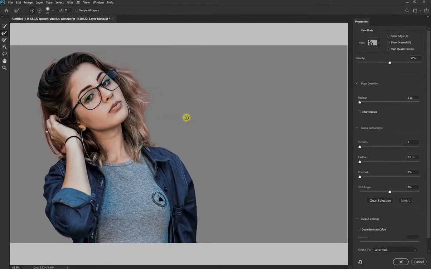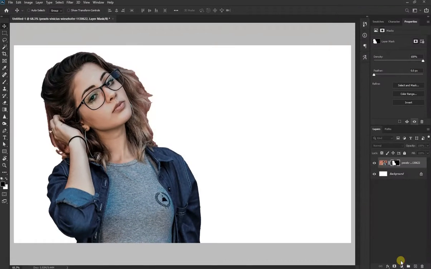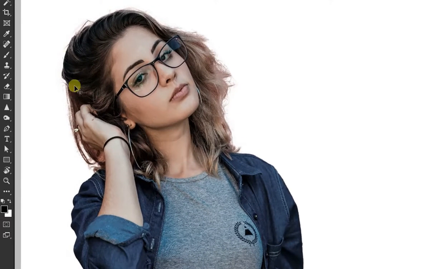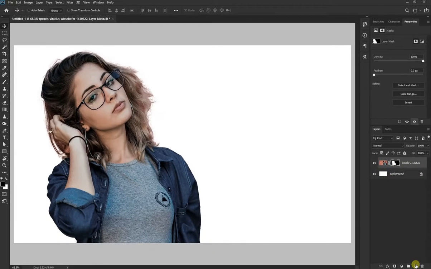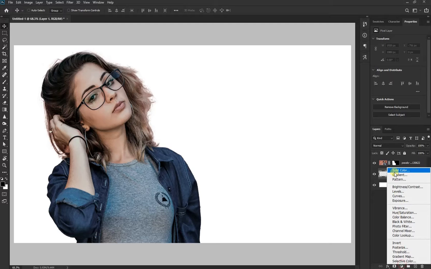Once done, select the output to layer mask so that the image is non-destructive, and hit OK. You're all done. Look how much better this looks now. Here's a little before and after. You can add any image or color in the background and the image will look fantastic.